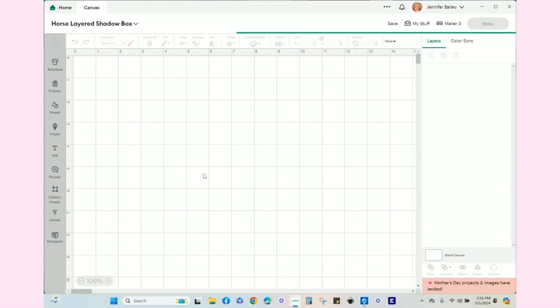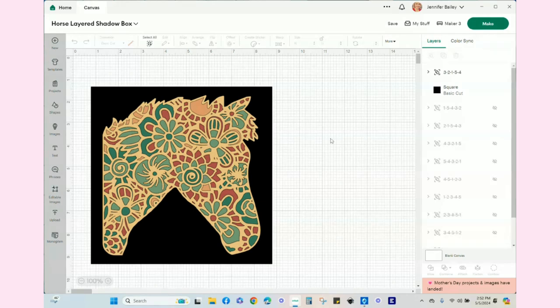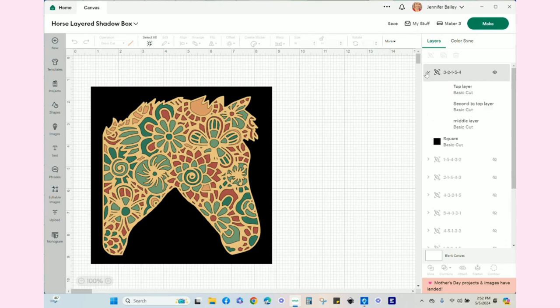Let's pull this up here and you'll see what I mean. So I made a shape. This represents the black cardstock, and this is the one in particular that I'm keeping. And over here in my layers panel, I just labeled it 32154, and basically I had assigned a number to each of my cardstock colors, and this is the order in which this is being placed. So it actually says top layer, second to top, middle, second to bottom, bottom.